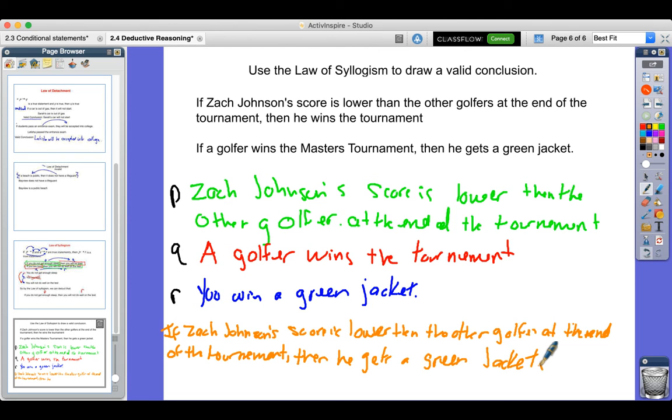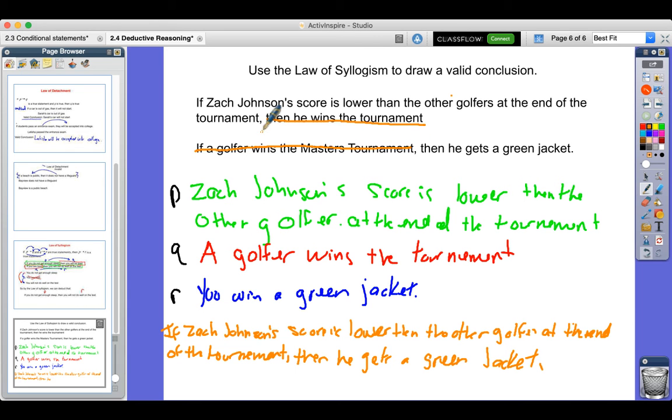Again, we took out the redundant part, he wins the tournament, if a golfer wins the Masters tournament. We took that out and say, all right, if this, then this. That's the law of syllogism. There'll be a couple of times you're going to be given statements like that. You're going to have to blend them together, take out the middle part, and go from the original statement P to the ultimate statement R.